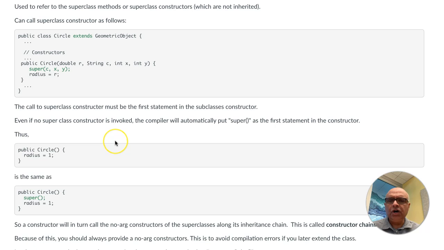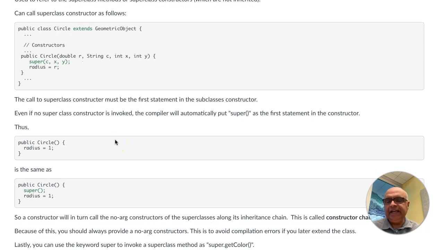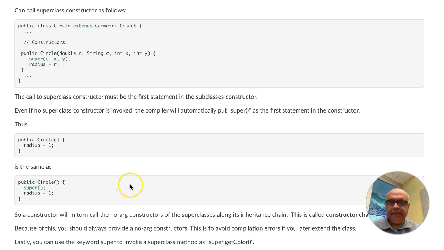So this is called constructor chaining, because this will keep on happening if there's a long chain of inheritance, with a superclass and then a subclass. It will keep on going back and calling the superclass constructor, right? So you should always define a no-arg constructor for your superclass to not have compilation errors, right? So that is something you should keep in mind, right?